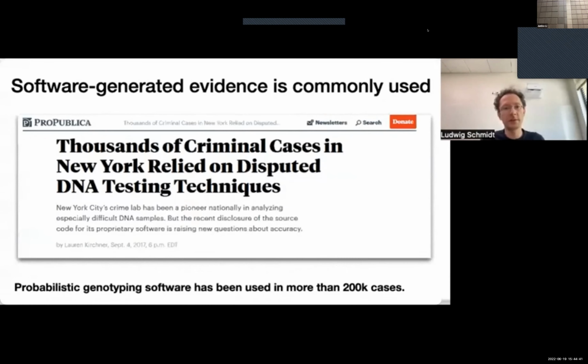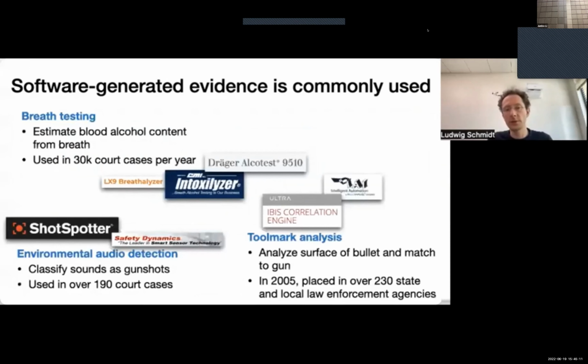Software generating evidence is now quite commonly used in the court. So ProPublica has done a lot of good work highlighting how widespread this now is. For instance, in one article, they pointed out that thousands of criminal cases in New York relied on disputed DNA testing techniques. And according to the vendors of these DNA testing software, it has been used already in more than 200,000 cases. And again, this is just one kind of evidence here and one set of tools.